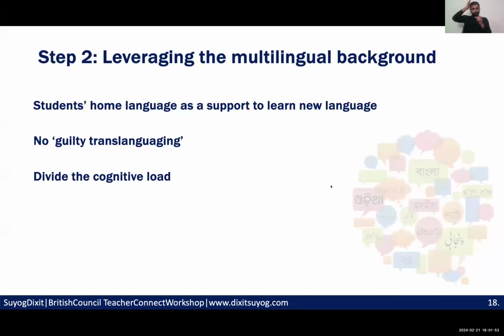So what I mean by that is that, in all the activities I shared, the first part dealt with the content, and the second part dealt with the language. So the cognitive load of dealing with content and language at the same time, we divided that.